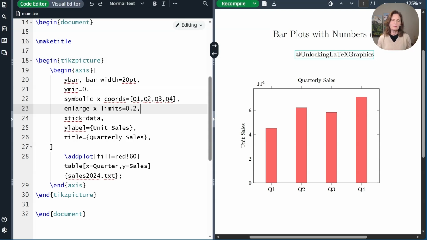Especially when working with symbolic x coordinates, this is better, I think, than using xmin and xmax because I have no idea what x values these have actually been mapped to. I could play around and try and figure it out, but I don't have to worry about it if I just use enlarge x limits.